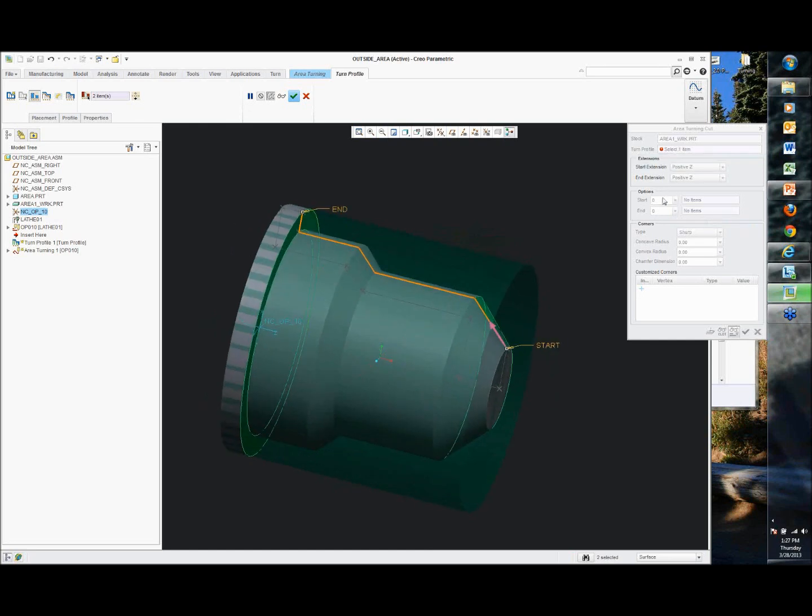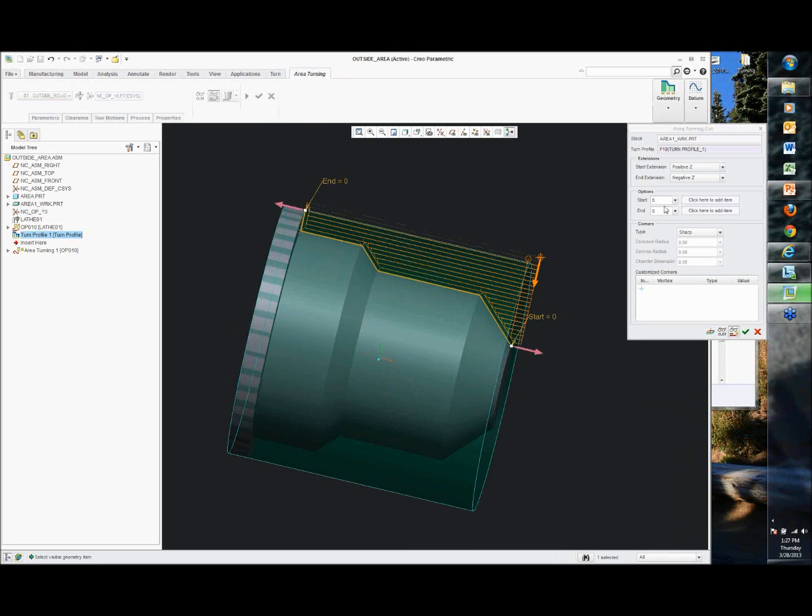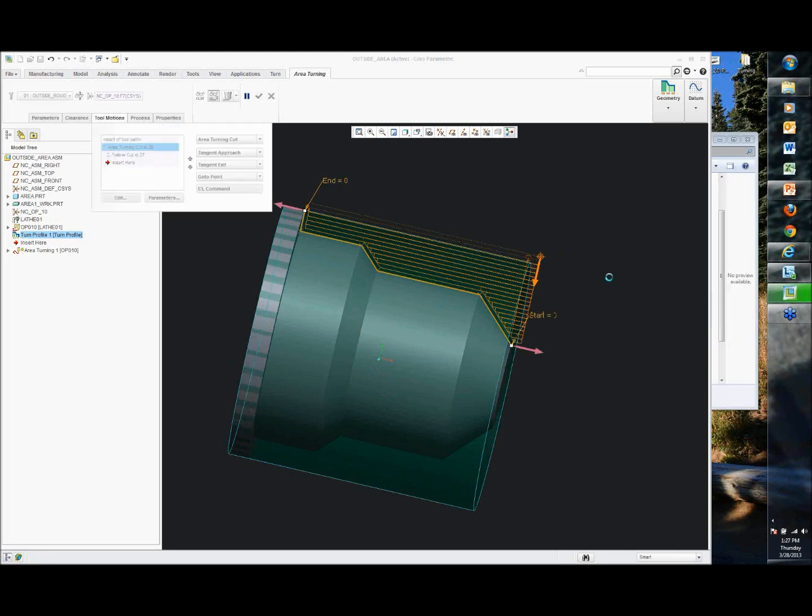Right? And again, I can go in and I can adjust this and say, well, you know what? I want to be a little more than that past it, so maybe I'm going to go minus 0.5, and you can see I can extend that cut out if I needed to a little bit. And same thing on the back end. But there's my cuts.